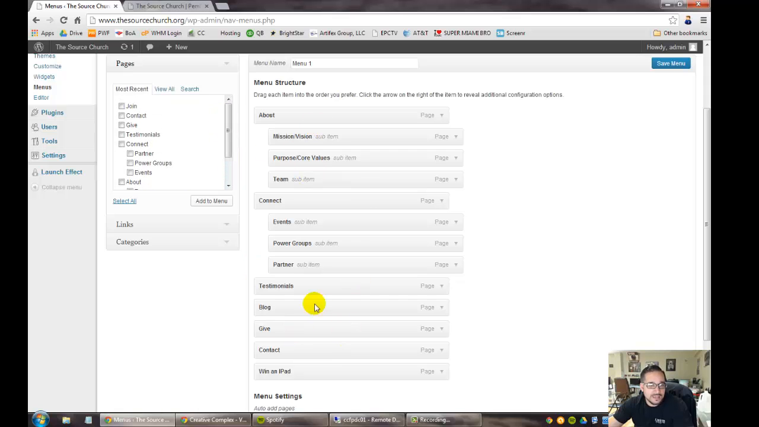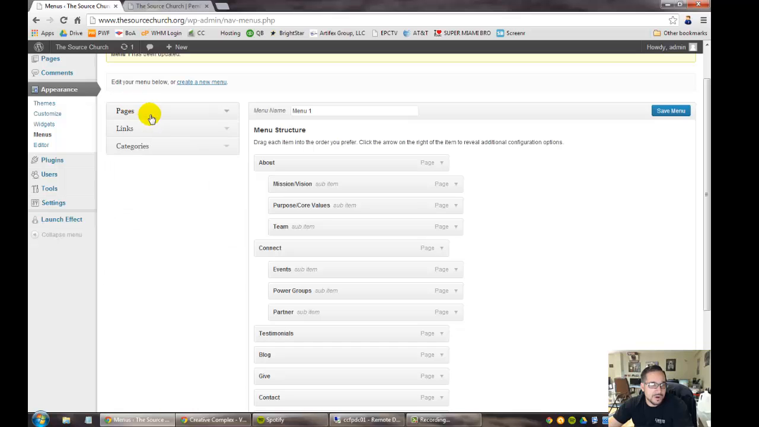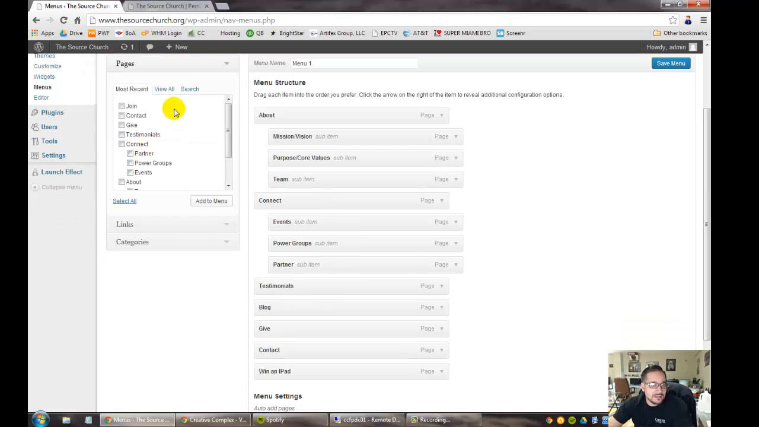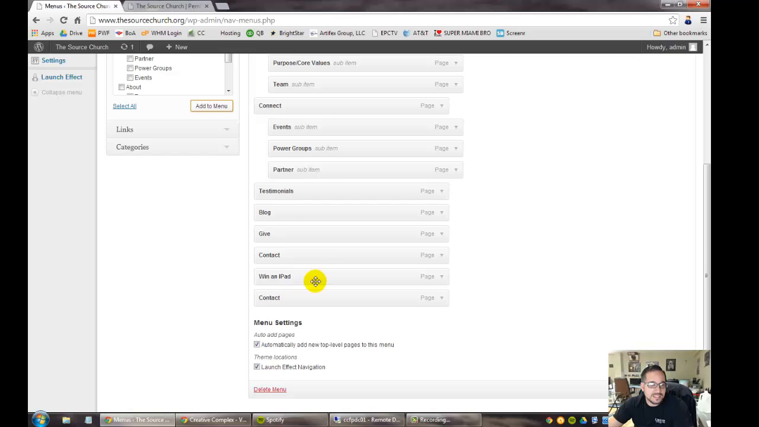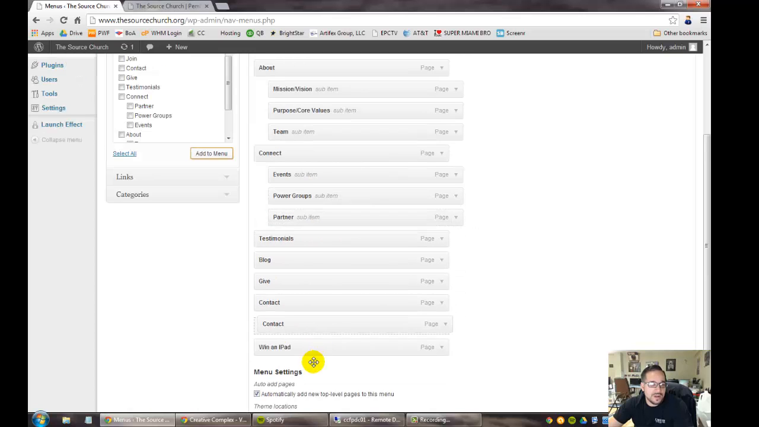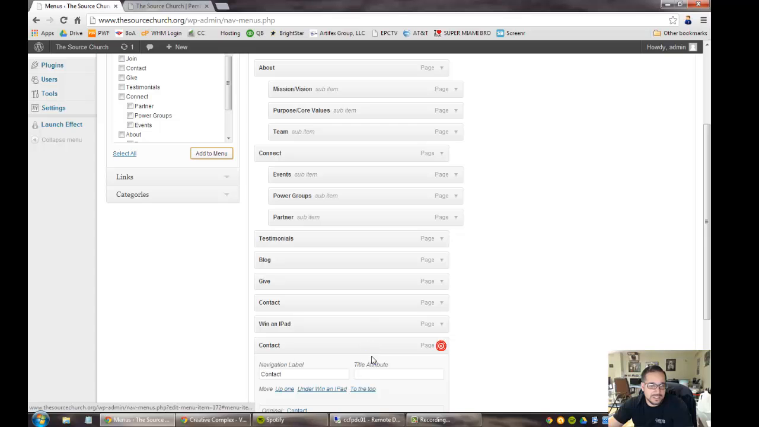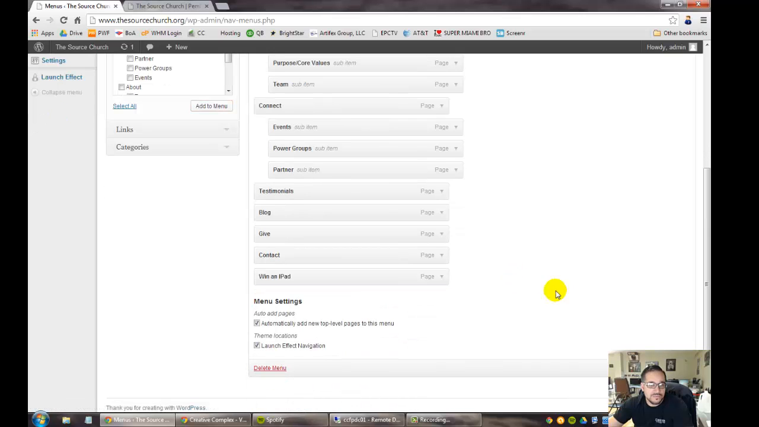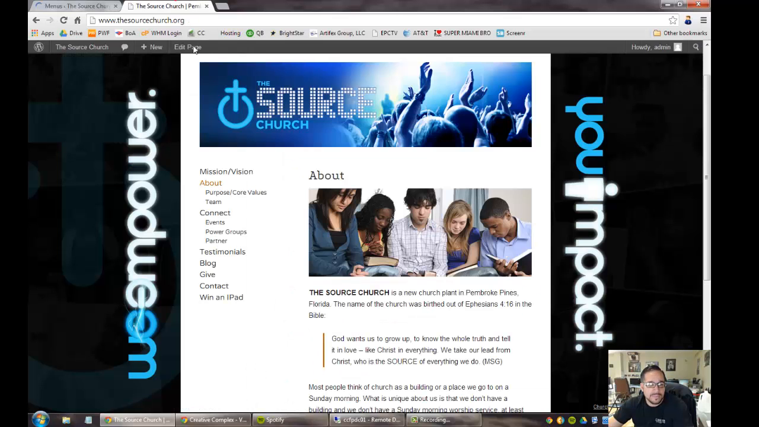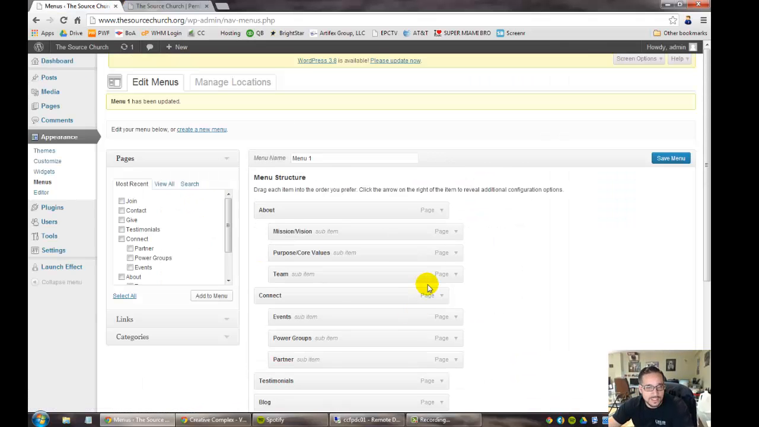So if you don't see a certain menu item, but you've created that page, you come over here to the pages part right here and you find it. You can search for it, or you can see the most recent ones. And so if you want to bring the contact page in, you click it and then click add to menu, and it throws it at the bottom, and you've got to rearrange it to wherever you want to arrange it to. So I'm going to remove this. I'm going to click save and refresh. So now it'll be back to the normal place that it was.